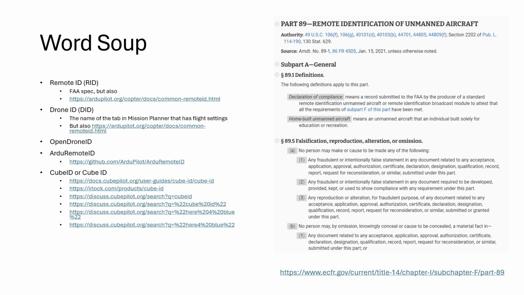A lot of word soup going through this stuff. Remote ID, mesh together or not. Drone ID, mesh together or not. Open Drone ID, RG Remote ID, Cube ID. It's hard to Google some of this stuff. I'm putting some links here on where to go to look at this stuff, but yeah, not real fun trying to research this stuff.